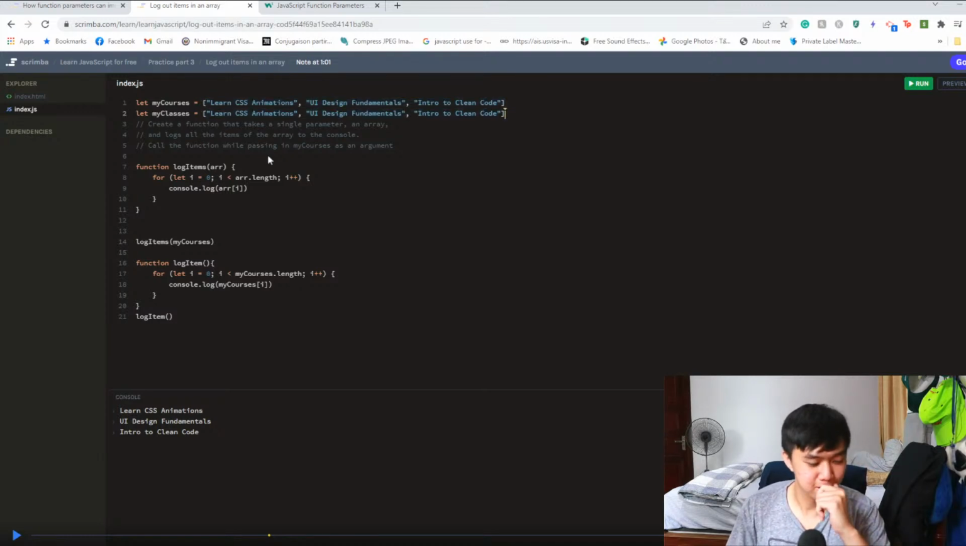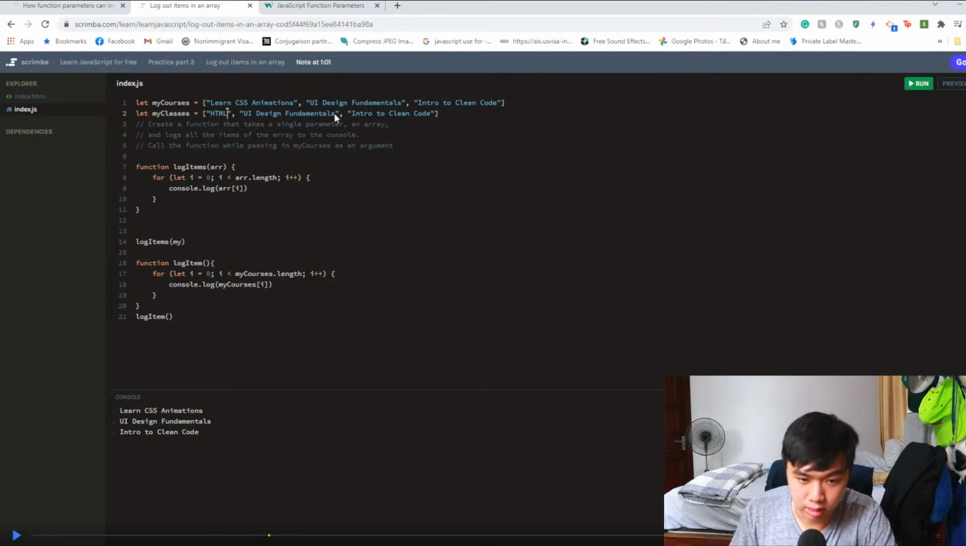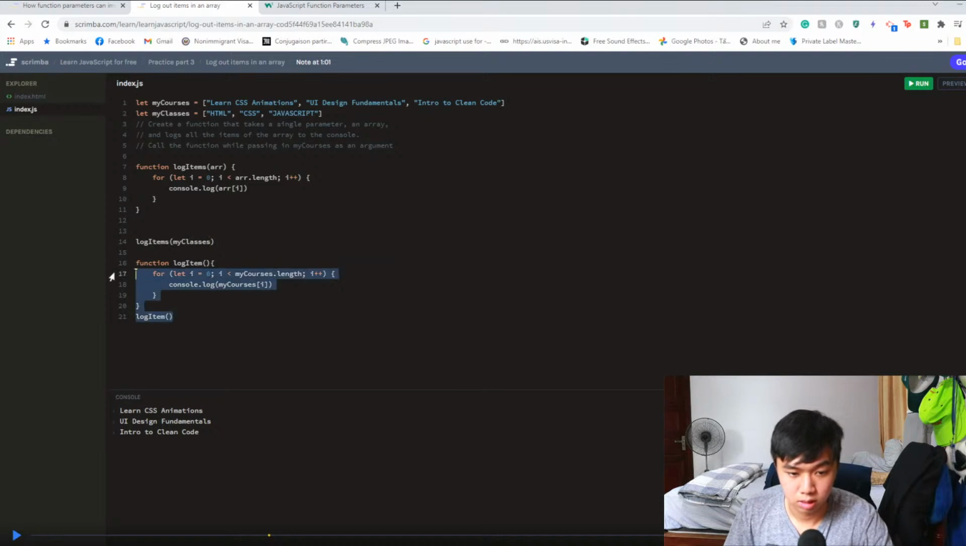Actually, this is kind of genius. Now I see why. And then we do log my class. Let's call this HTML, CSS, and this is JavaScript, and then we do my class. Now I see why.